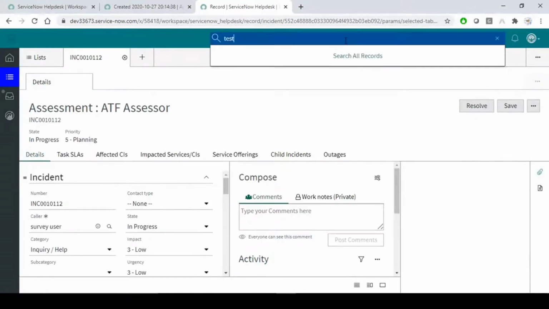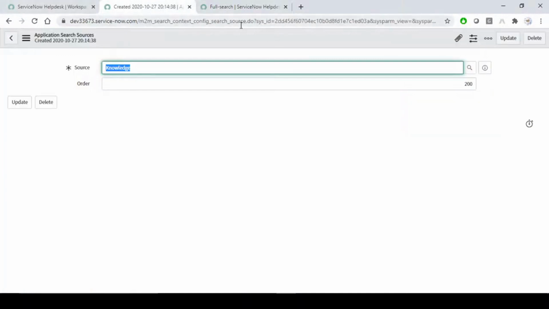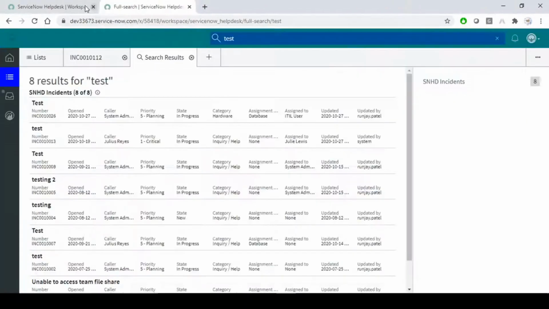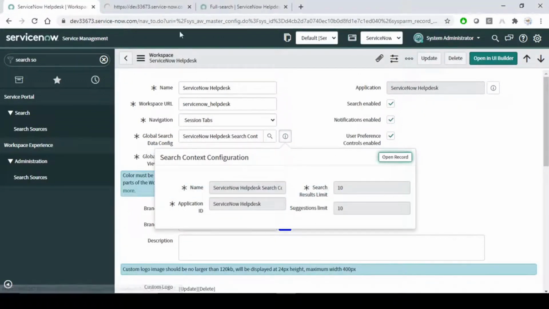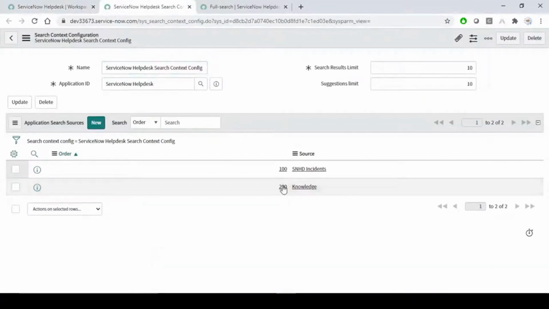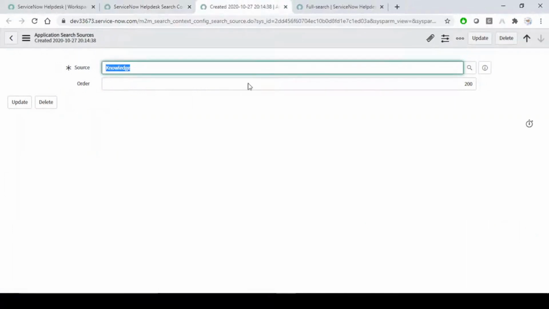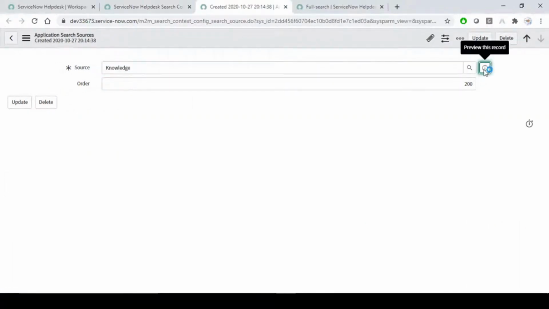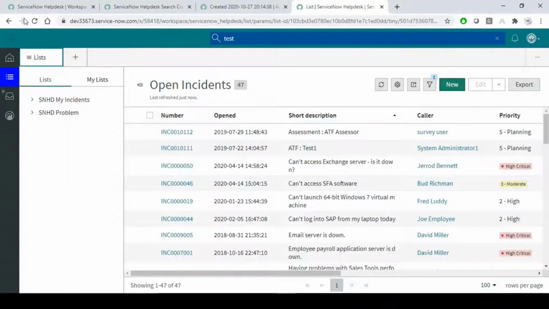Let's say test, and we'll press enter. Oh, it is not adding. So let me check what the problem is over here, right? So let me open it again. I have added two. Now what is the problem with the knowledge article? We have added the knowledge article, right? So why is it not populating then? Let me close it all out and refresh it again.